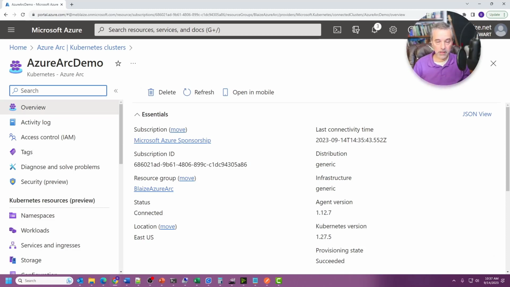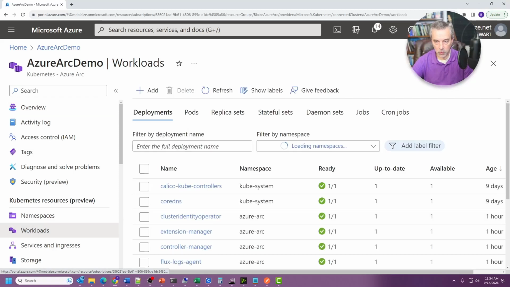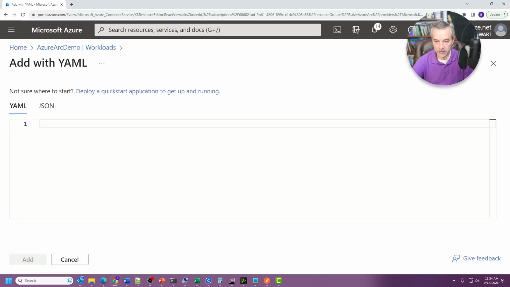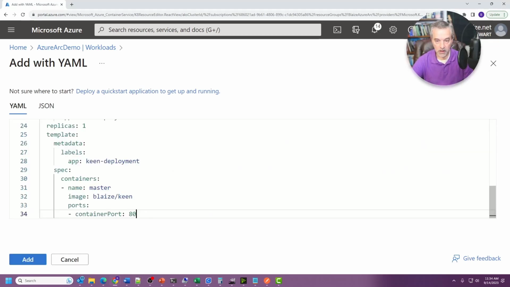So to deploy a service to Kubernetes, I'm just going to deploy a containerized application using the Azure portal and then show you it running on my local Kubernetes cluster, but I'm not going to use the Kubernetes command line. I'm going to use the Azure portal to deploy it. To create a workload, I'm just going to deploy a Kubernetes manifest that I've already prepared. So I'm going to go down to workloads and click add right here. And I'm going to edit my YAML right here inside of the Azure portal. I already have my YAML configured. I'm going to paste it in.